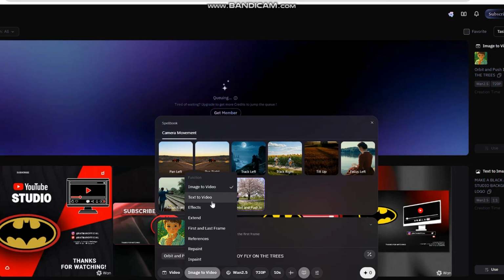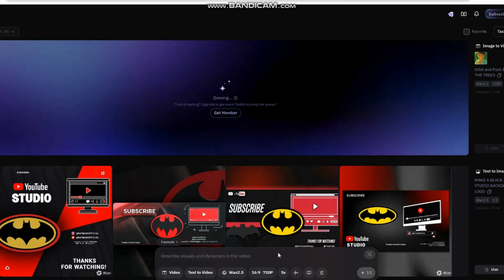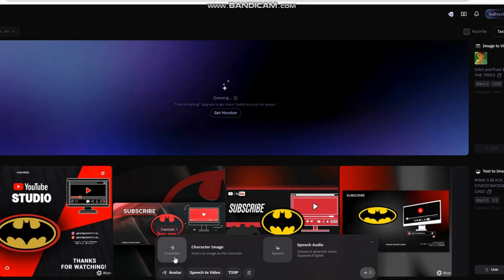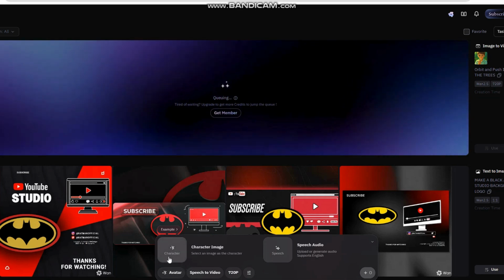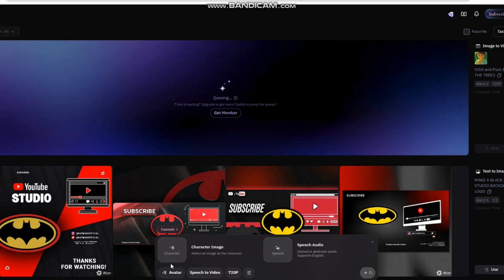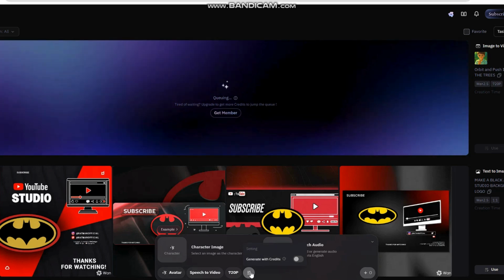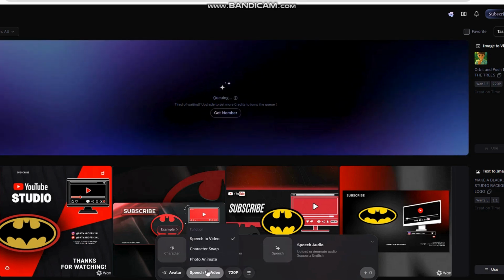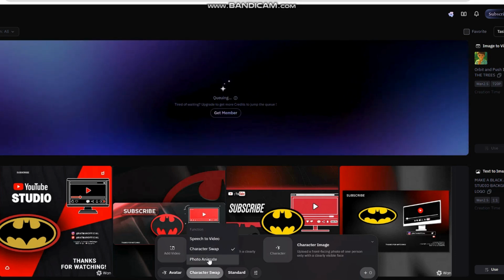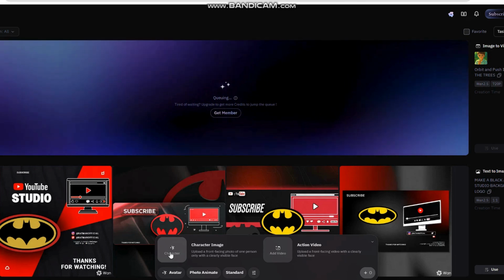Text to image. Okay, and look at this. There are more effects here. Avatar. So this is interesting. Okay, create a character. Okay, select a character and speech to audio. So I will teach this on the next videos. Okay, and look at this. It's powerful. Photo animate, character swap, and photo animate. Okay, so this is absolutely amazing.